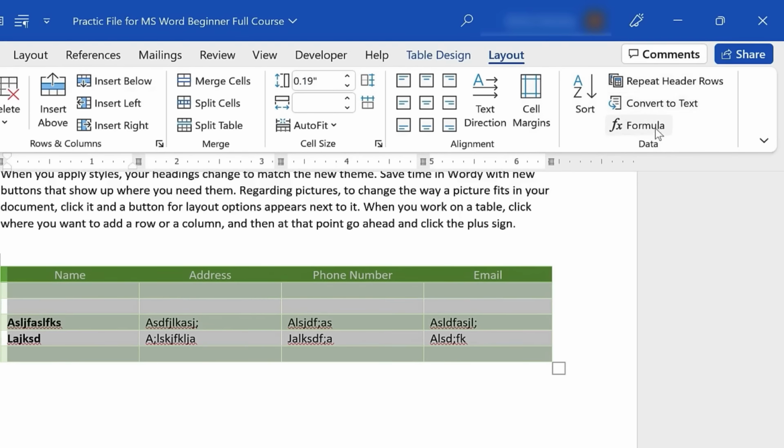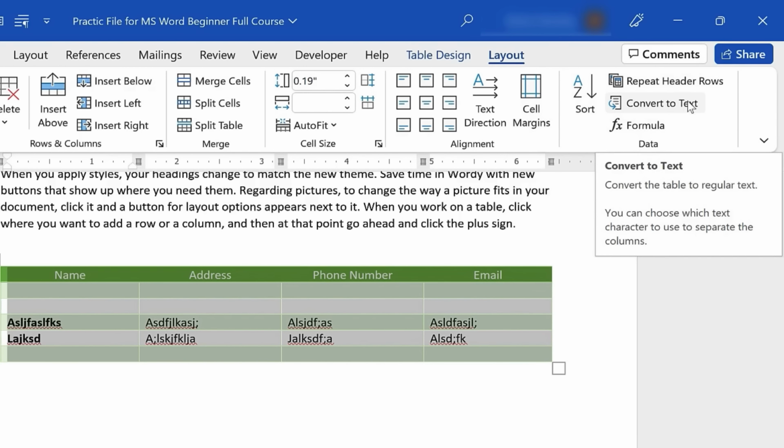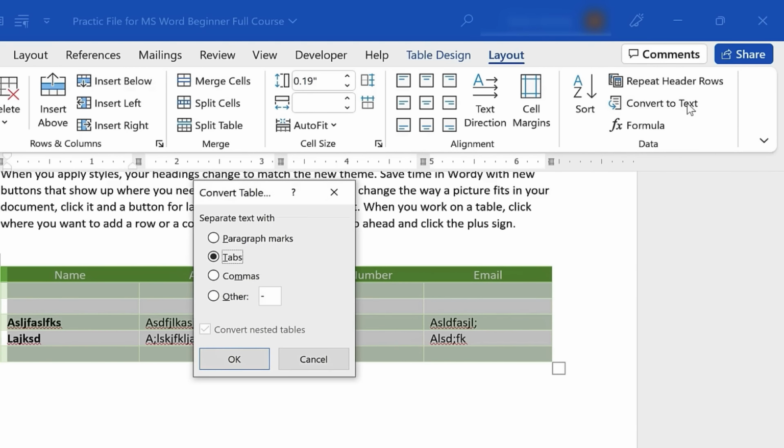In the data group, there's a button that says convert to text. So I click and this table is going to be turned into simply text. But how do I want the different items in this table separated?